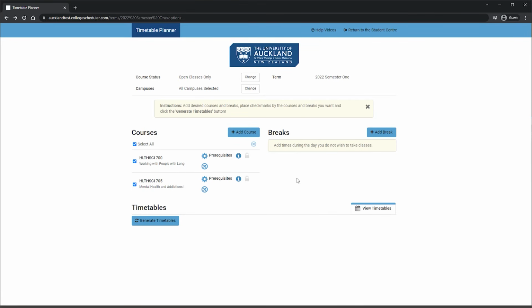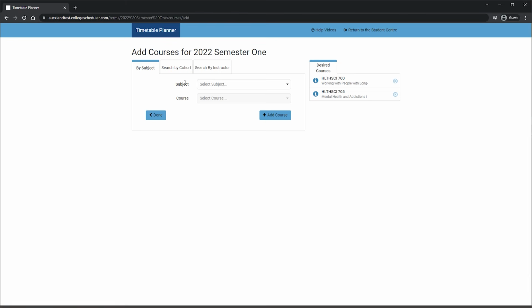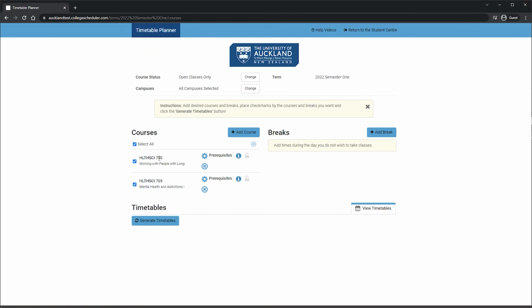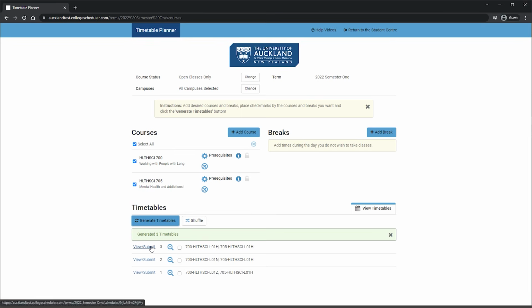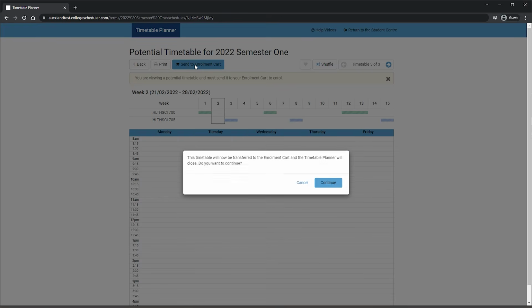When in Timetable Planner, click Add Course and select Cohort. Click Add Course and Done. Generate timetable and view or select a timetable. Confirm your enrollment. Now give it a go.